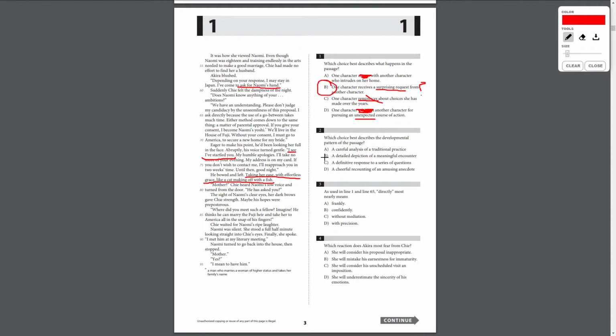Now, let's move on to question 2. Which choice best describes the developmental pattern of this passage? A careful analysis of a traditional practice. Traditional practices are mentioned many times, such as, please don't judge my candidacy by the unseemliness of this proposal. While there is definitely a note mentioned in the passage, it's never carefully analyzed.